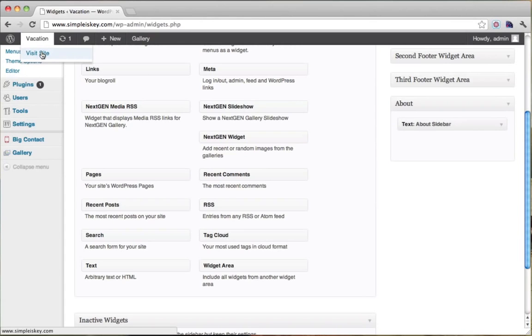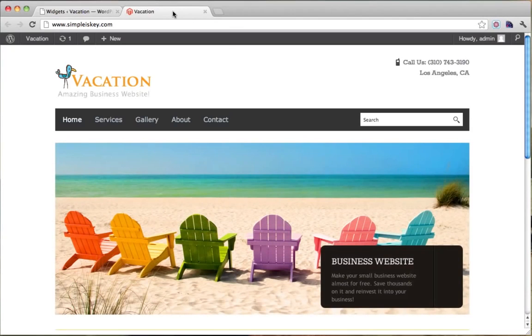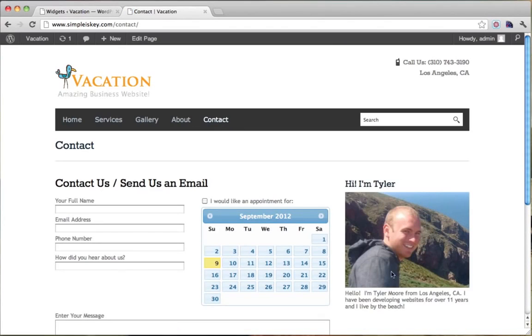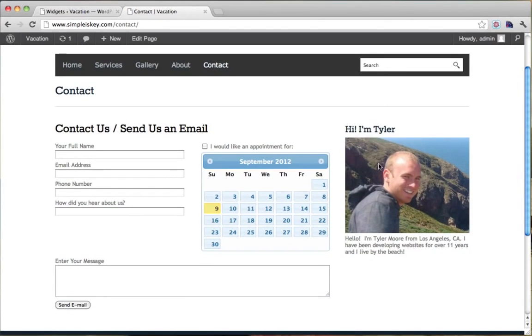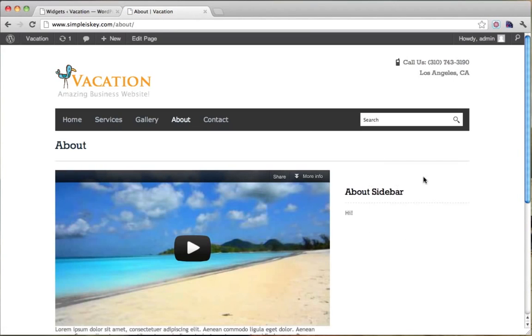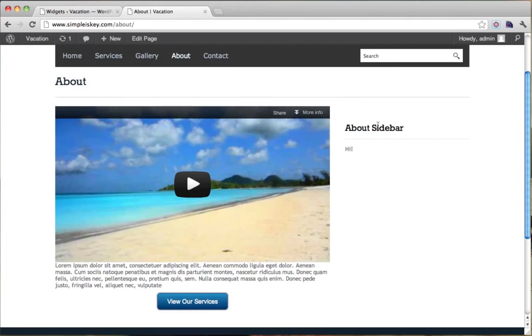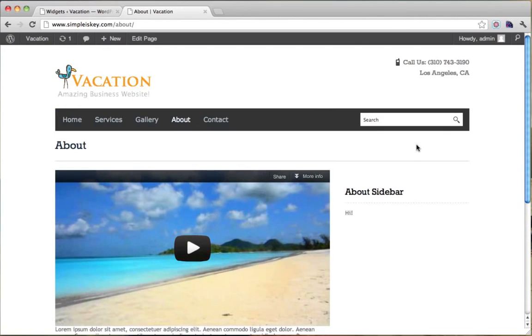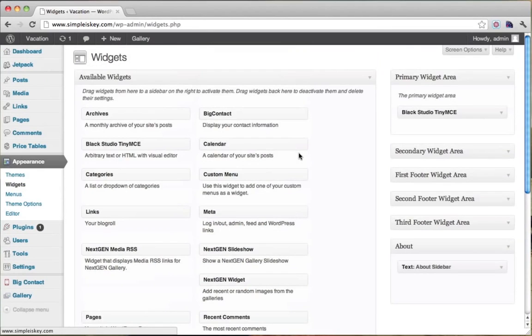And now when we go to our website, we can see the contact page has this sidebar, the default sidebar, and our About page has the About sidebar. So it allows you to have different sidebars for each page, which is extremely helpful. But let's do something better with this sidebar here.